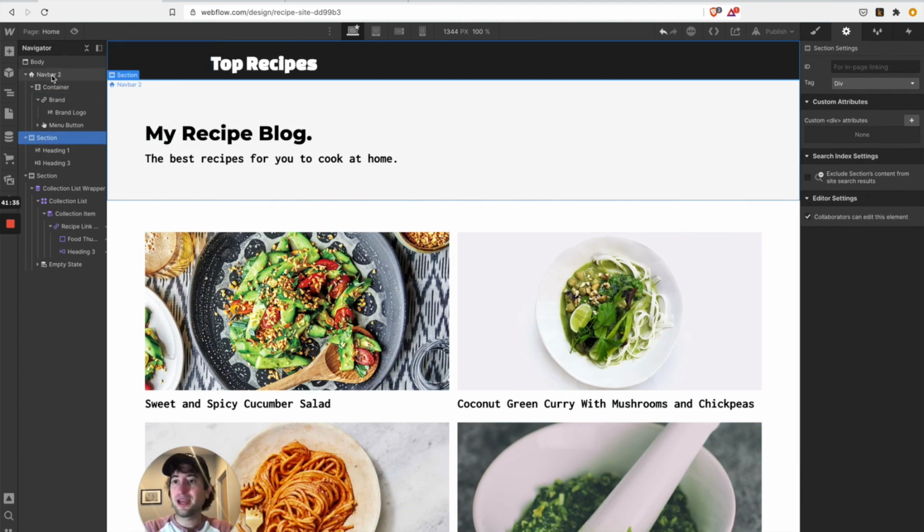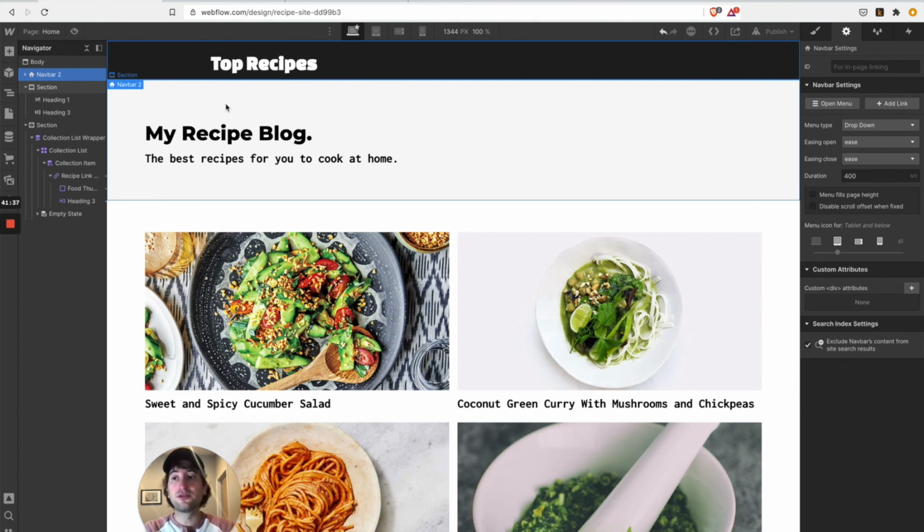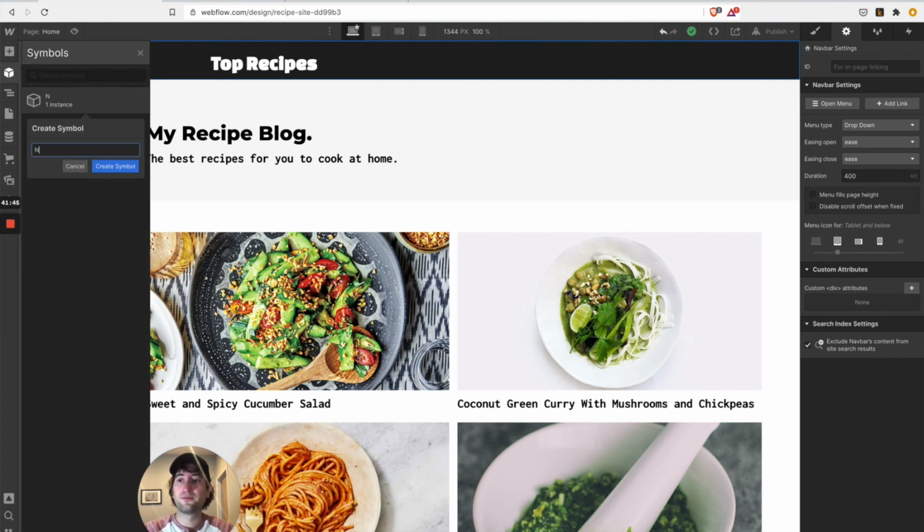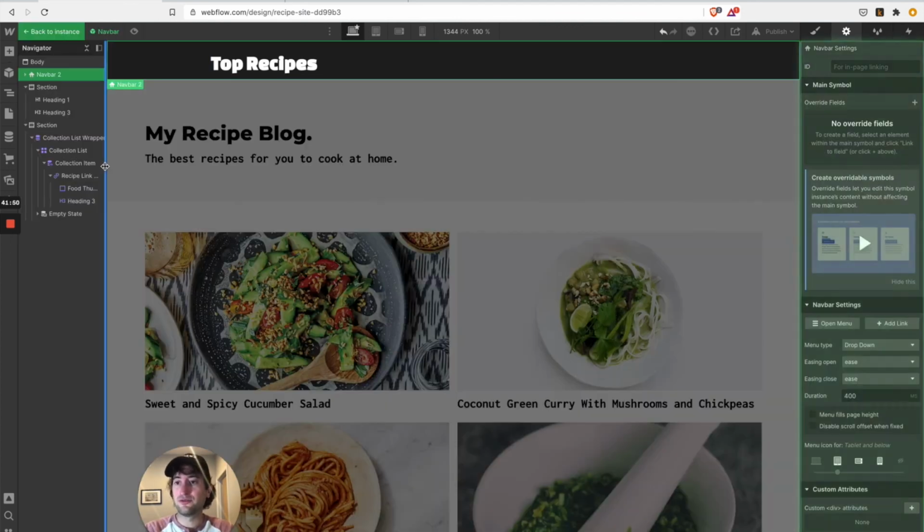Perfect. So now we have this nav bar. What we want to do is create a symbol. And we're going to do that by clicking on the symbol here, clicking create new symbol. Just click navbar. Make sure you're on the navbar when you do this. And now we've created this symbol of the navbar.